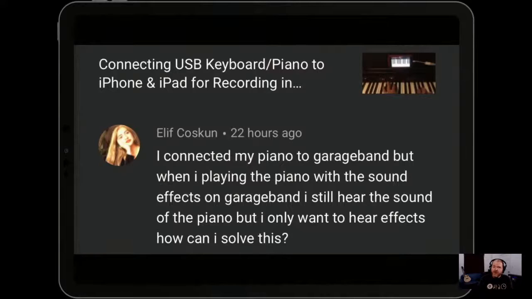If you want to record the actual sounds of your keyboard or your piano, you'll need to send the sound out via an analog output, so your headphone jack or your RCA or some sort of line out, and then use an audio interface to accept that sound into your iPhone or iPad. I've got videos about how to do both of those here on the channel.